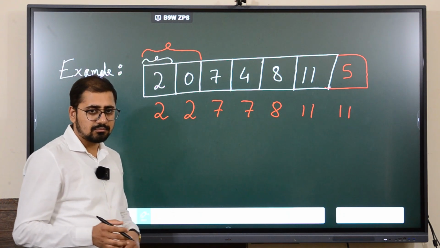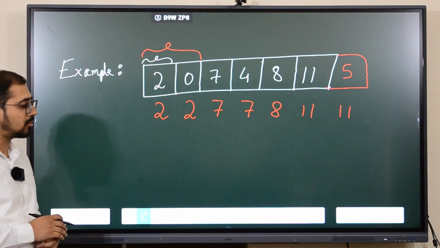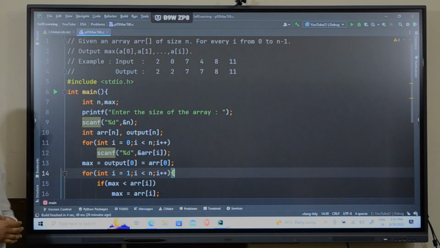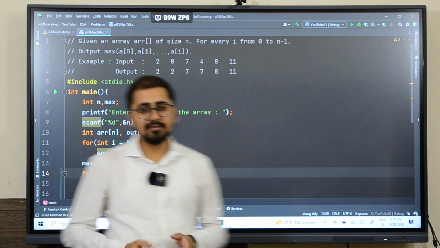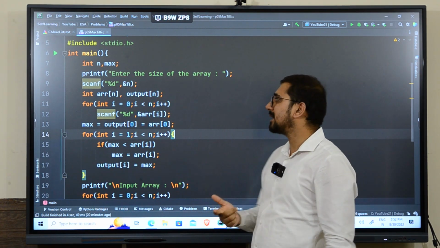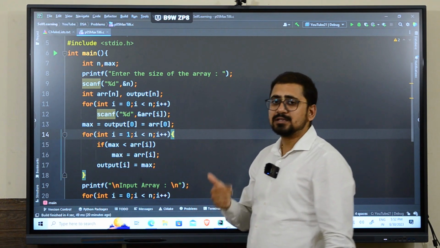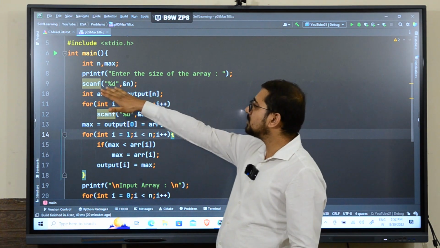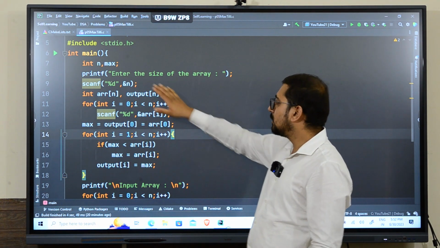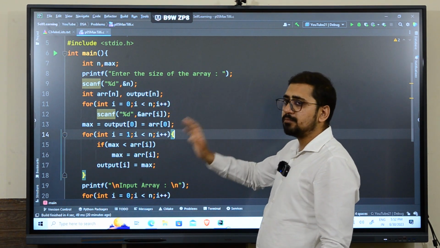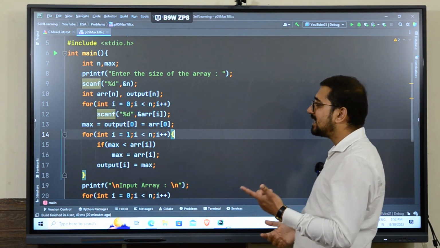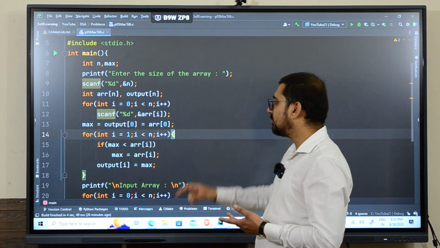Now let's see how we are going to write the program and how it is going to work. Here is the program that we have. I have declared two variables, n and max. Here n is the size of the array. First we take the input from the user for the size of the array. Whatever the user gives as n, we define two integer arrays, one is ARR and the other one is output of size n.